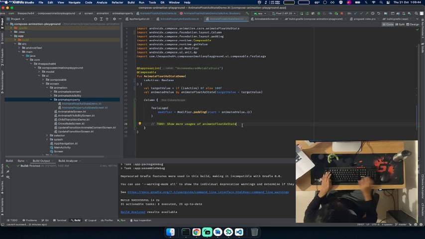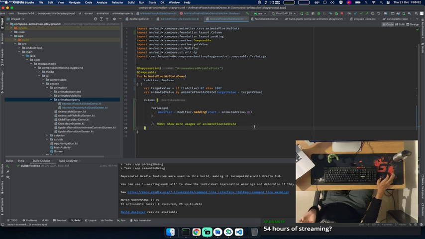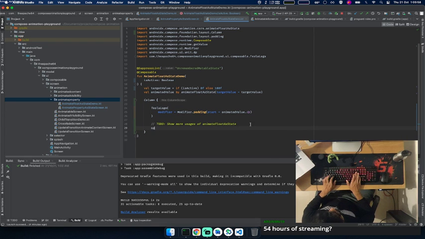But I'll be doing the same dumb mistakes, dumb programming here. Okay, now we need to show the other uses here. So let's do one more. Spacer, give me some space.